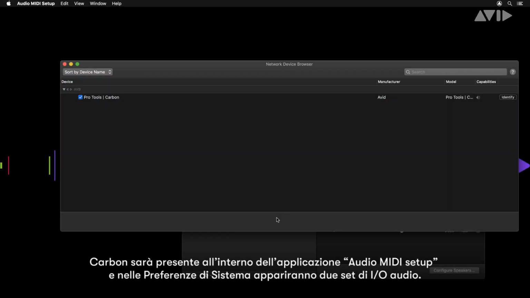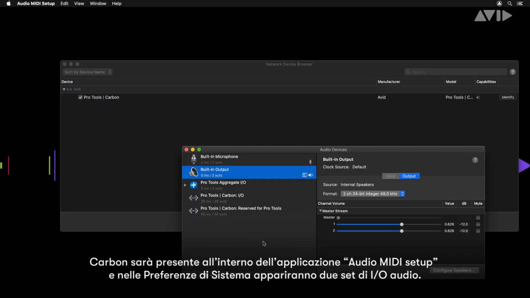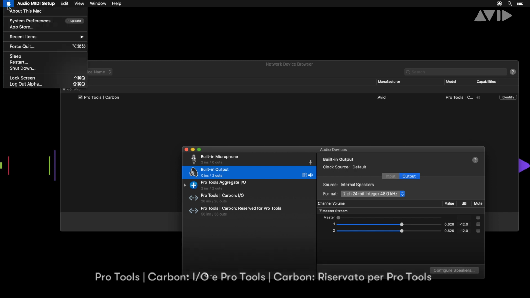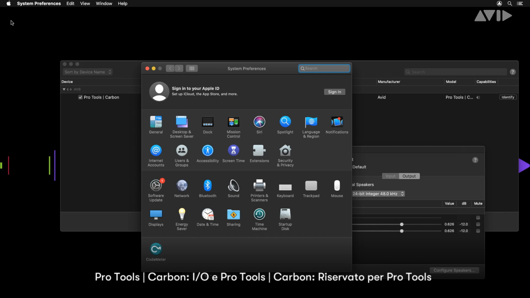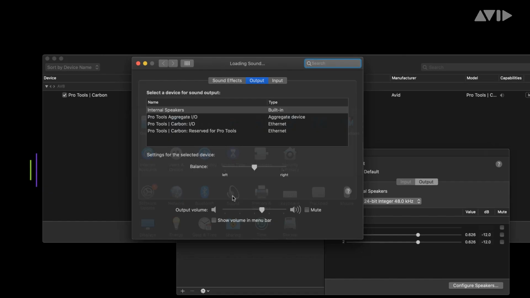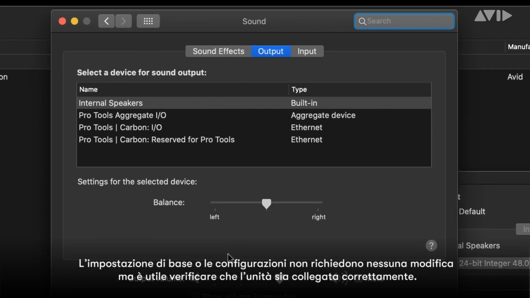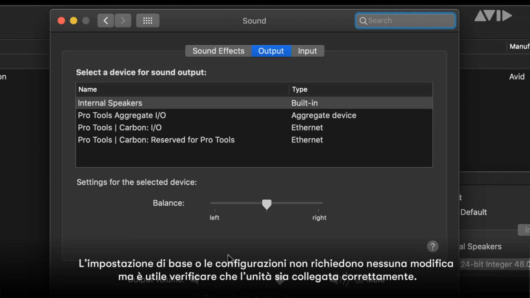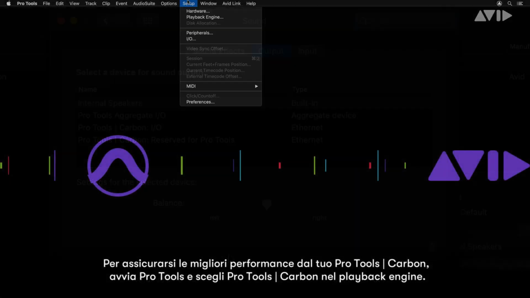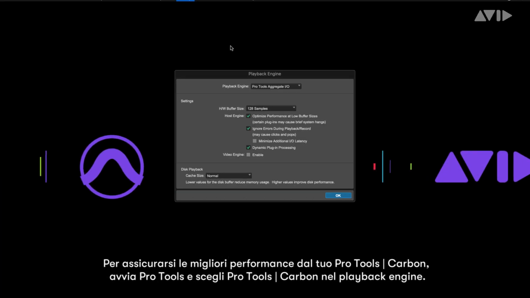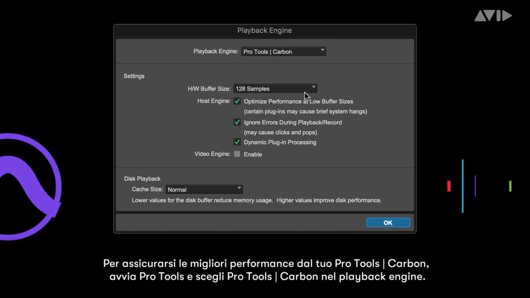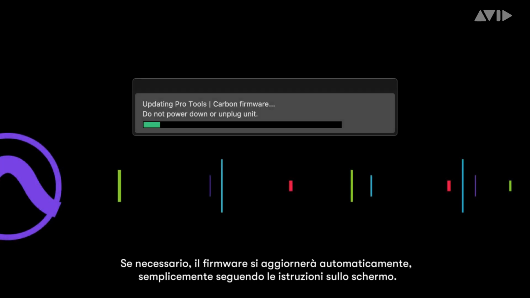Within the Audio MIDI Setup application and System Preferences Sound, two sets of audio I/O will now be present: Pro Tools Carbon I/O and Pro Tools Carbon reserved for Pro Tools. The default settings or configurations don't require any changes at this stage, but it's useful to indicate the unit has successfully connected. To ensure best performance from your Pro Tools Carbon, launch Pro Tools and choose Pro Tools Carbon as the playback engine. If required, this will update the firmware on the Pro Tools Carbon. Simply follow the on-screen instructions.